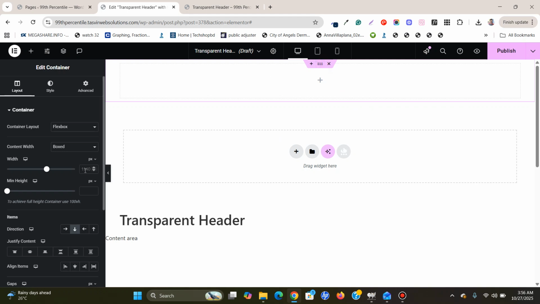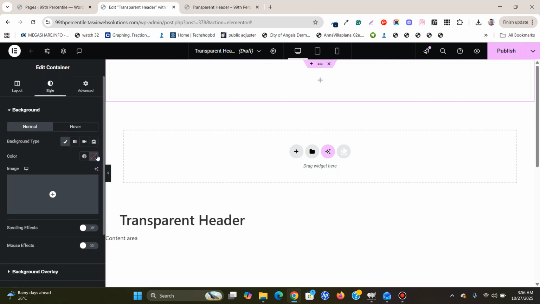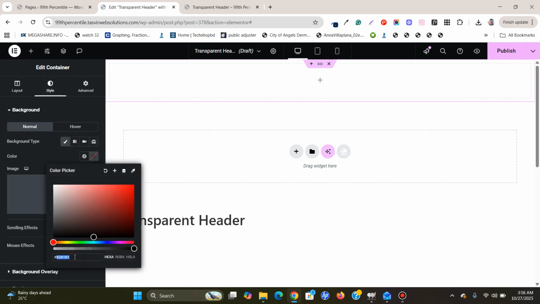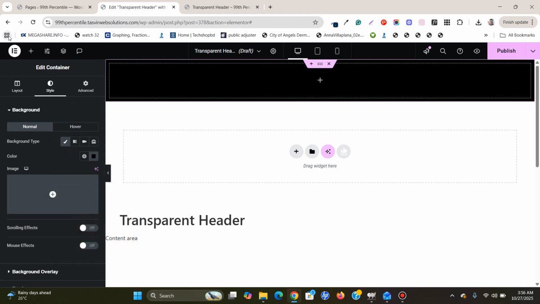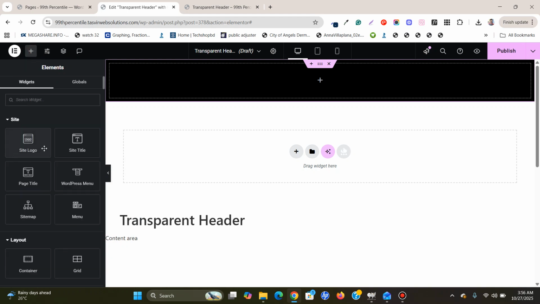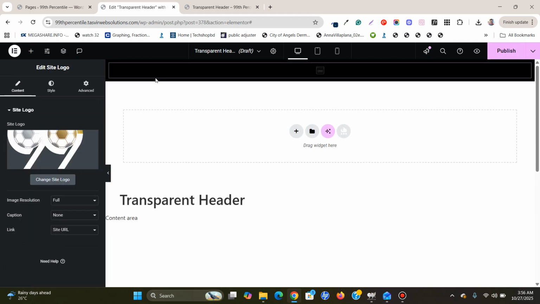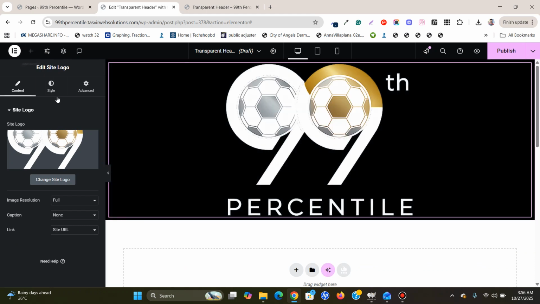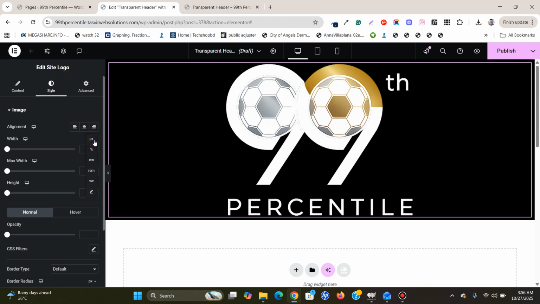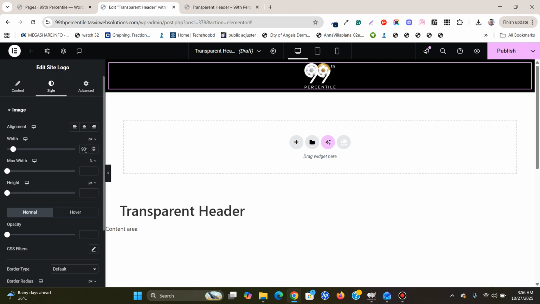Firstly, I will set the content width to 1200 pixels, and before making it transparent, I will just set a dark background over here so that the elements I'm going to add will be visible. The first thing I will add is the site logo, which I've added from the theme customizer. I will make it much smaller. I will go to width and change it to pixels and make it 90 or even less, maybe 70.